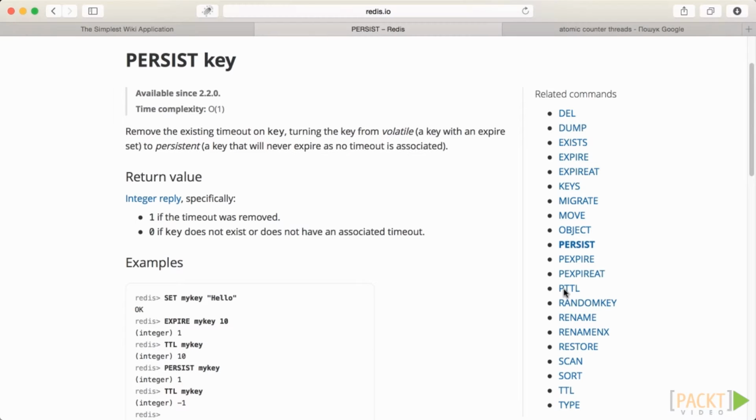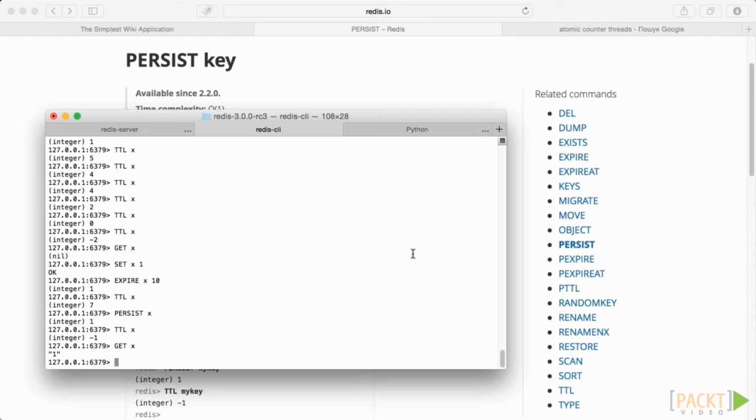There are other commands that work with expiration: pttl, expireat, pexpire, pexpireat, which mimic ttl and expire but accept different kinds of arguments. Just visit the Commands tab at Redis.io to get more information on these commands.